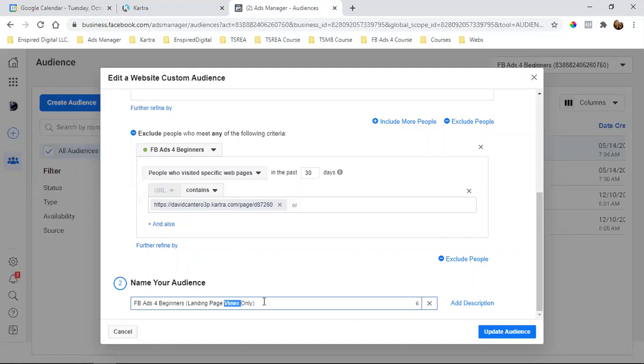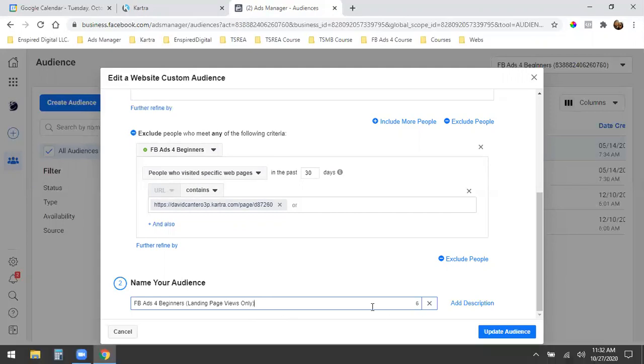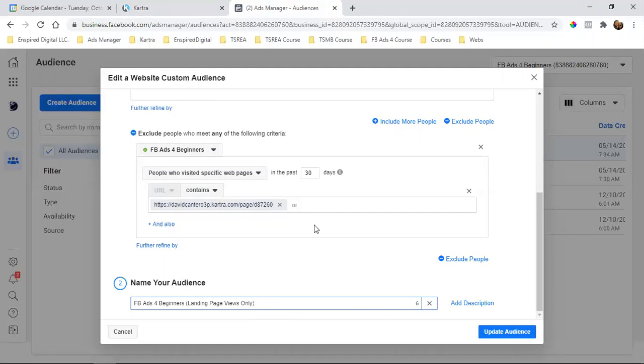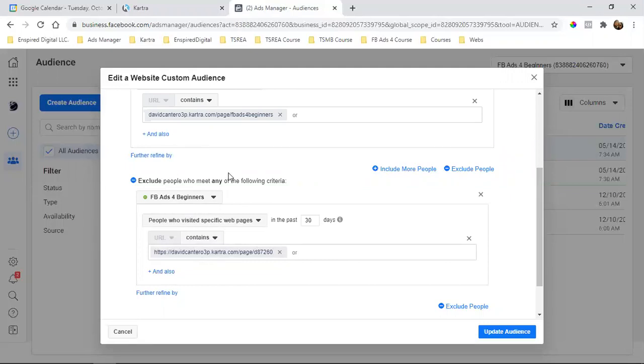Because when you think about it, there's multiple landing page viewers. When we're thinking of a quote unquote landing page view, a person that goes to your landing page but doesn't opt in, that's a landing page view. A person who goes to your landing page and opts in and then goes to your thank you page, technically, they're a landing page view as well. However, those are two different types of people. So if I'm creating an audience of landing page views, I need to also make sure I exclude those who actually opted in.